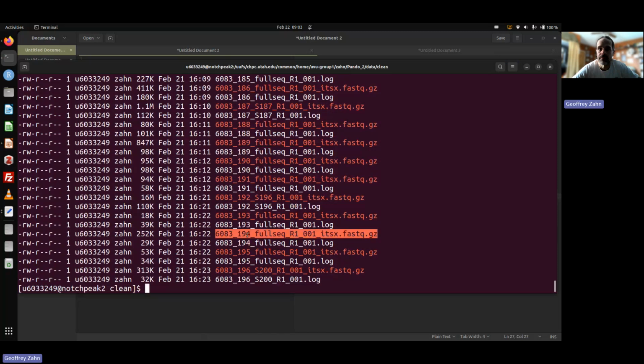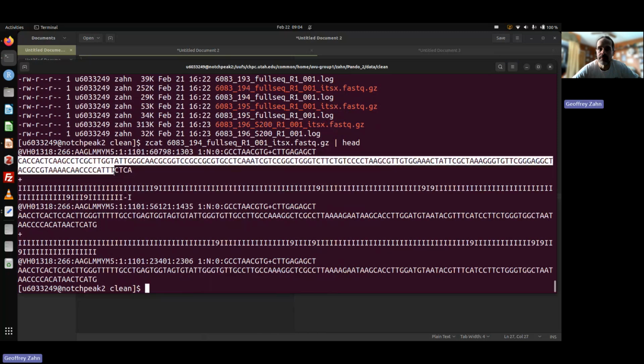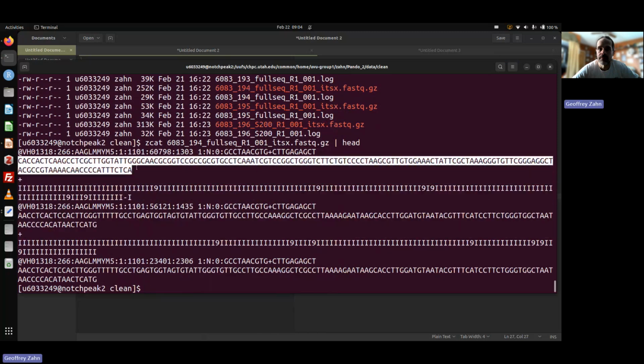And now if I look at one, I have to use zcat since it's gzipped. Zcat that file head. All right, so there we have it. We've got sequences. These are presumably the extracted ITS2 region without the flanking conserved stuff around there.